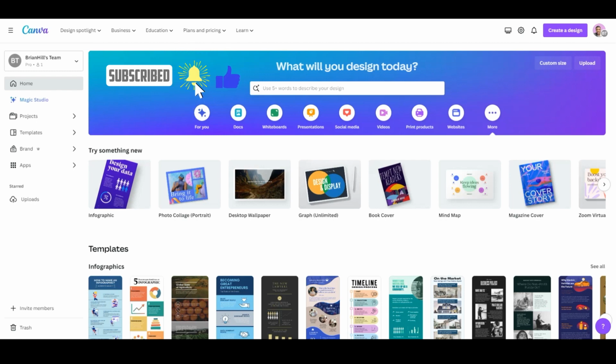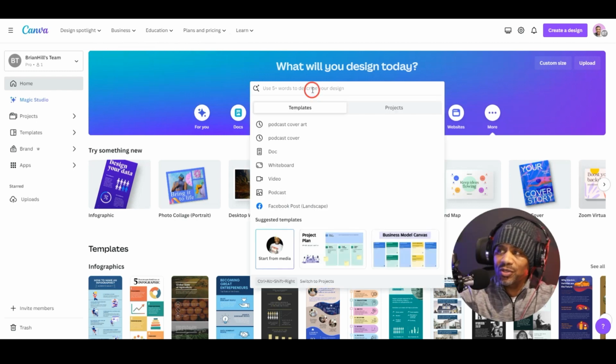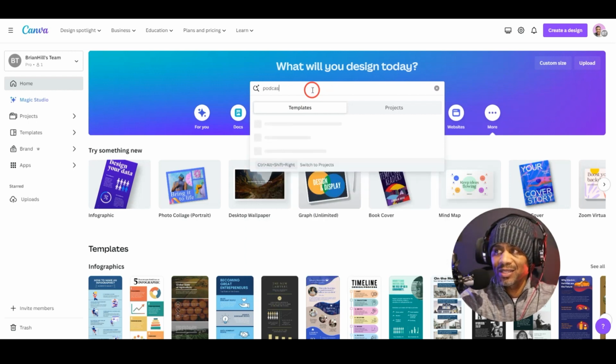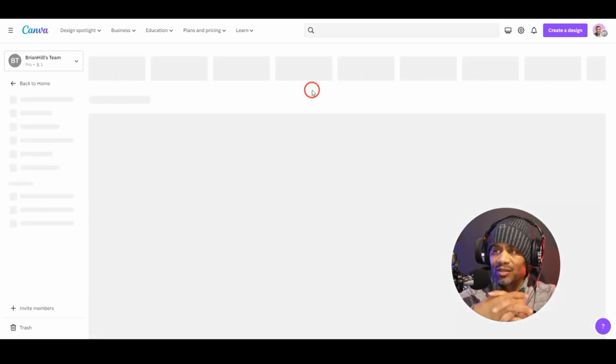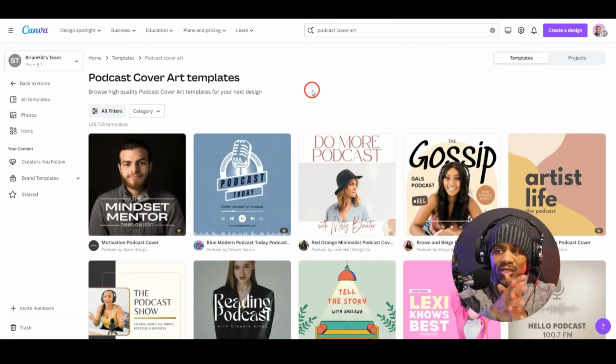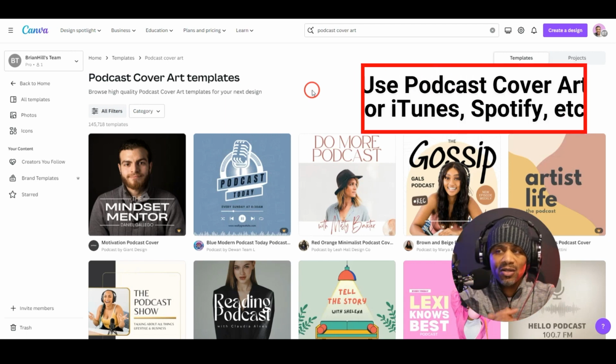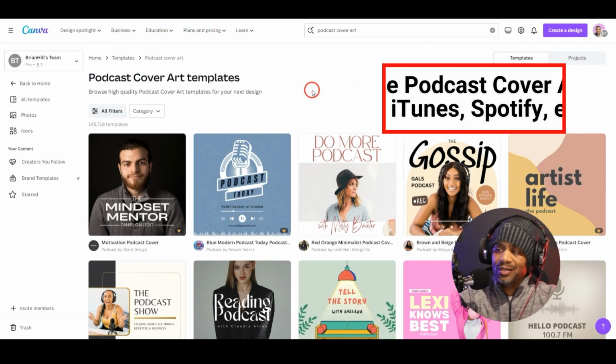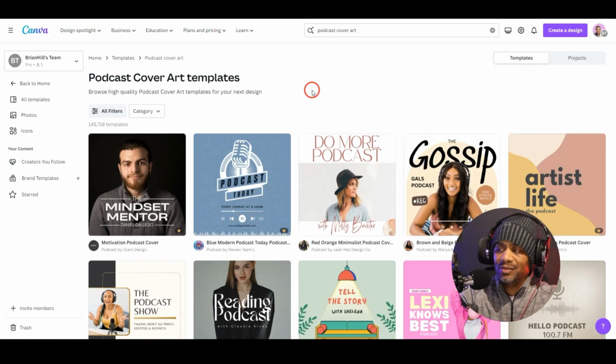your podcast in Canva. All right, so what we want to do first is go to Canva on the home screen and type in podcast cover art. And let's just pretend that we are looking for podcast cover art for our automobile podcast. On this podcast, we talk about cars. So we want to find a design that we can use for our podcast that we talk about cars.